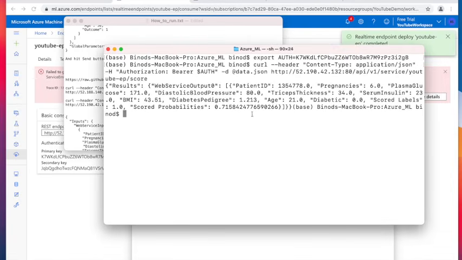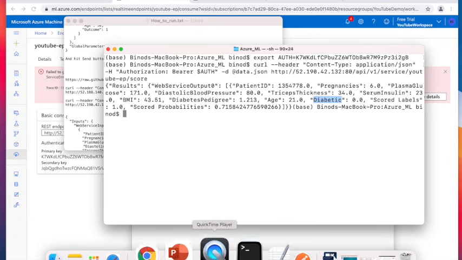So now if you see, I got the result. In the result, we passed diabetic as 1, but the score is showing actual is 0, while the prediction value we are getting is 1, which means our model is not working properly. But this is one way you can check it. The other way is to hit it with Postman.